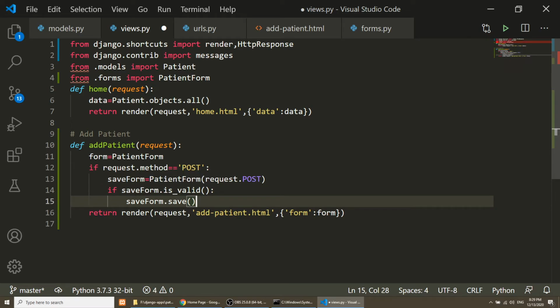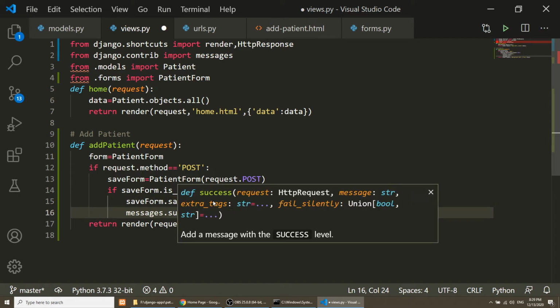So here I'm fetching the messages framework from the contrib package. So in this we will add messages dot success, and the first parameter is request and the second will be message. So data has been added. Okay, now we need to show the message.